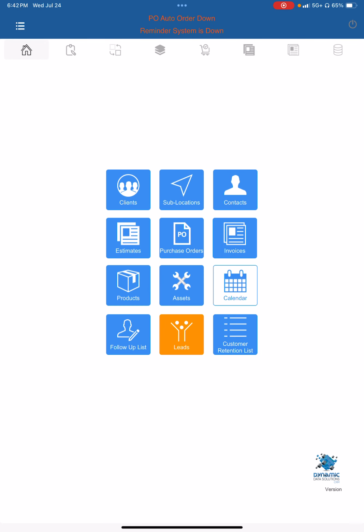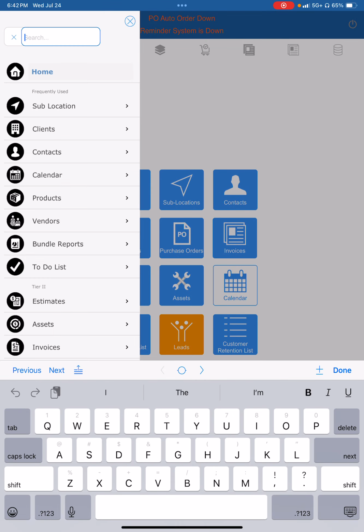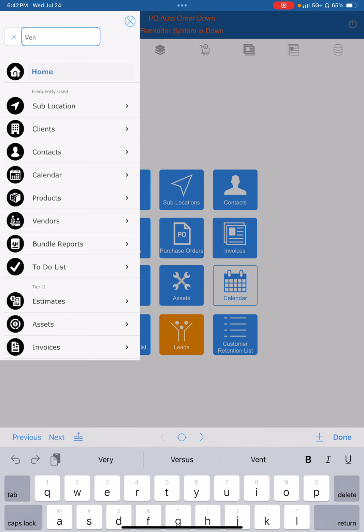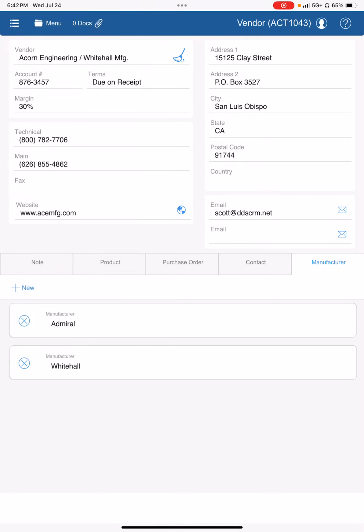This video will be about the vendors and manufacturer modules in our software. To access those modules, click on the navigational hamburger on the top left-hand side of the screen. Just type in the first few letters of vendors and it pops up to the top.